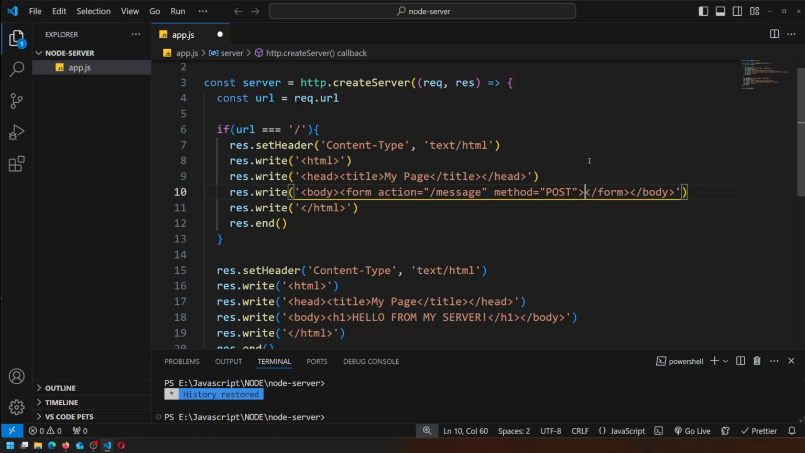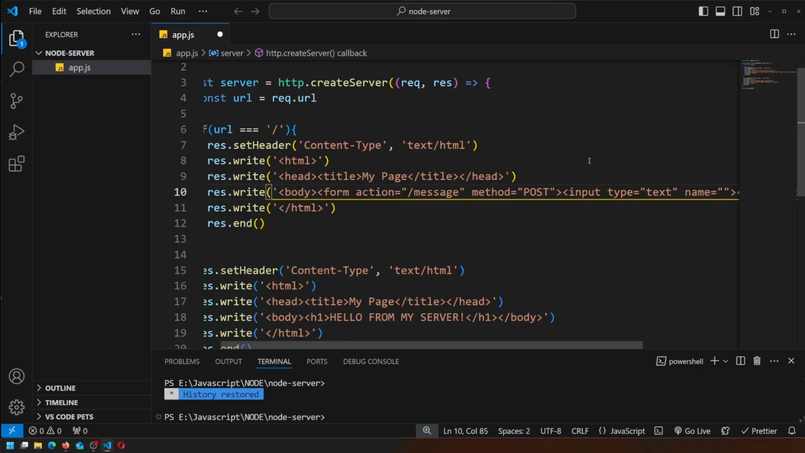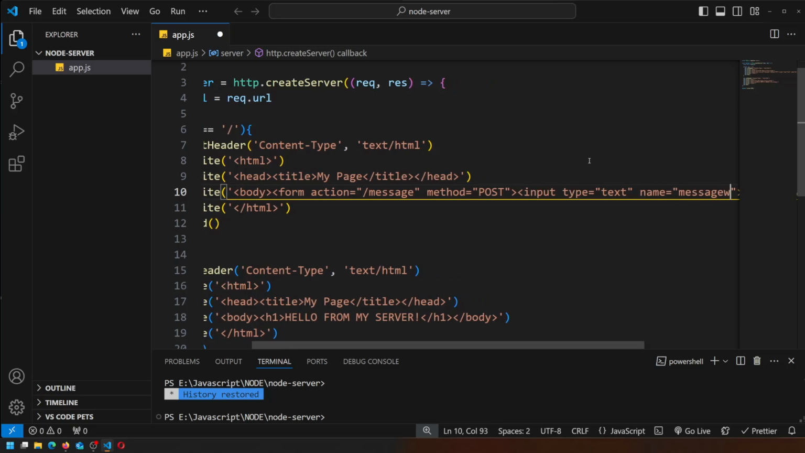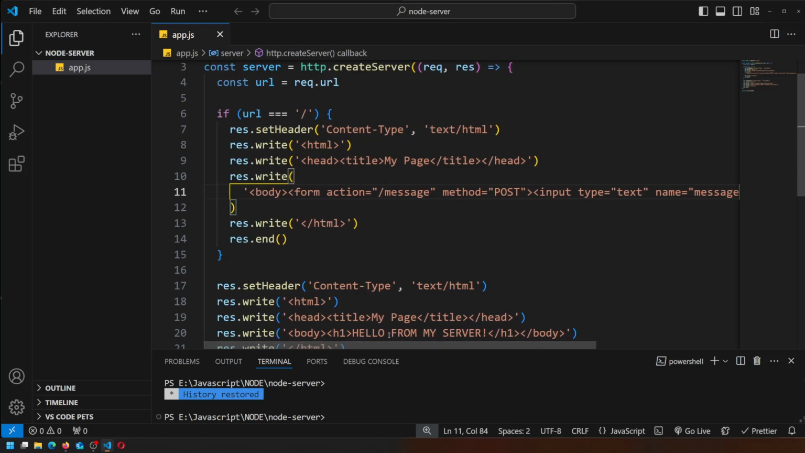Okay? Now, in order to do so, we're going to go ahead and create an input field. We're going to create it as a type text, and then close that off, and then we're going to name it. And the name honestly isn't that important. We can name it whatever we want. We're just going to keep things consistent, so we're going to call it message. Save that.